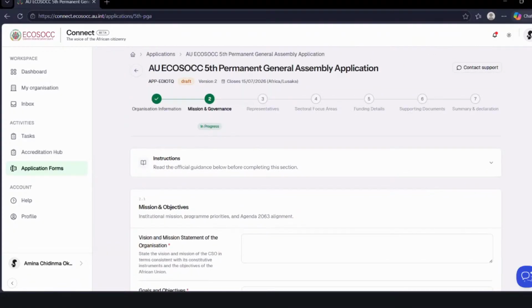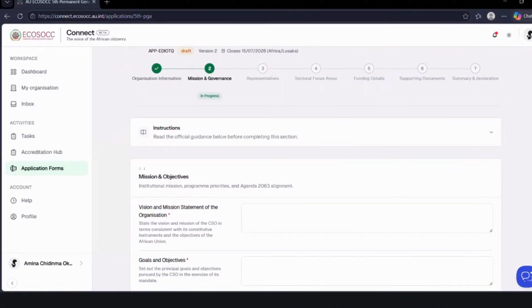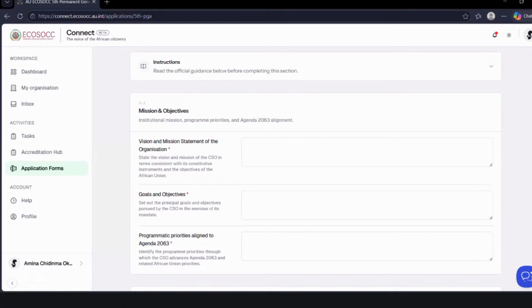The next section is on mission and governance. This is pretty much straightforward. Based on our review so far, most organizations are filling this section very well. We have not seen any problems. So you have to simply tell us the vision and mission of your organization. What are your goals and objectives? And then we want to know your programmatic priorities aligned with our Agenda 2063.